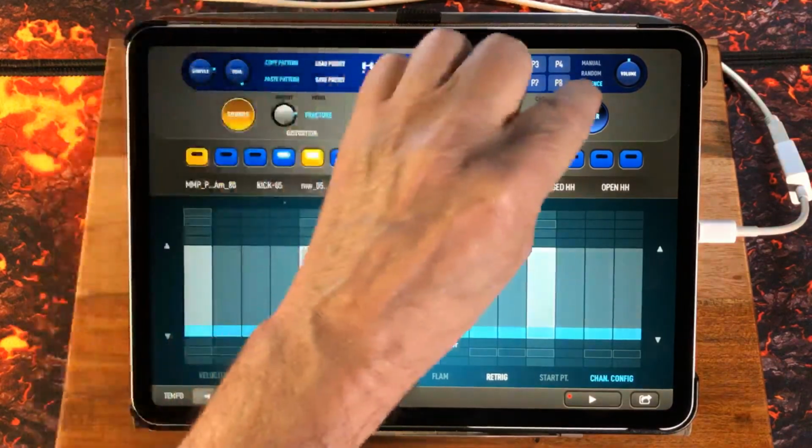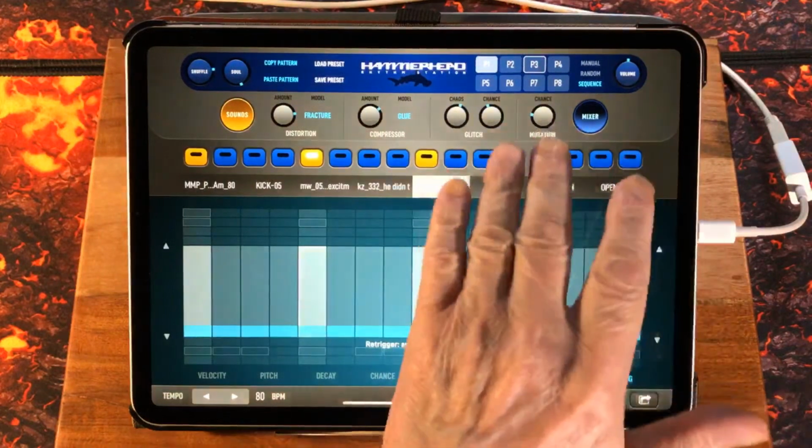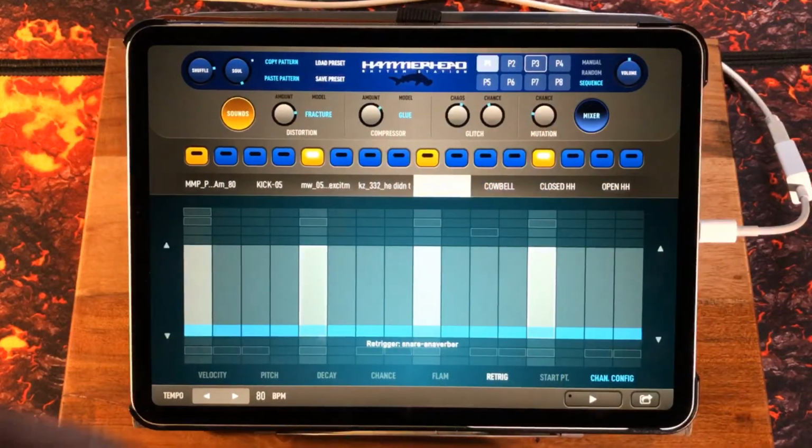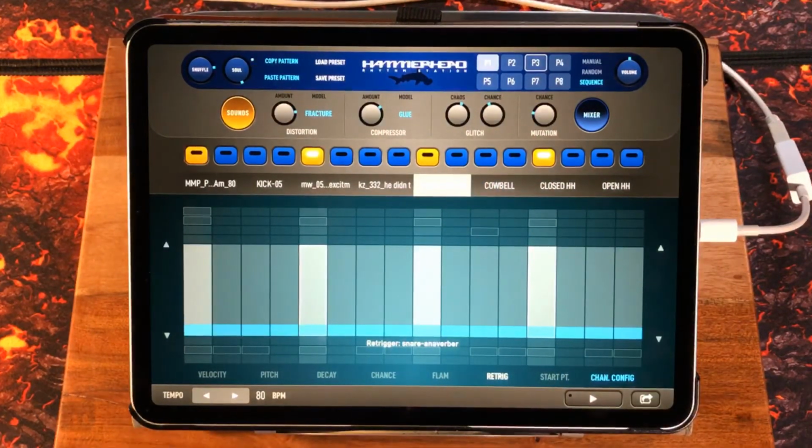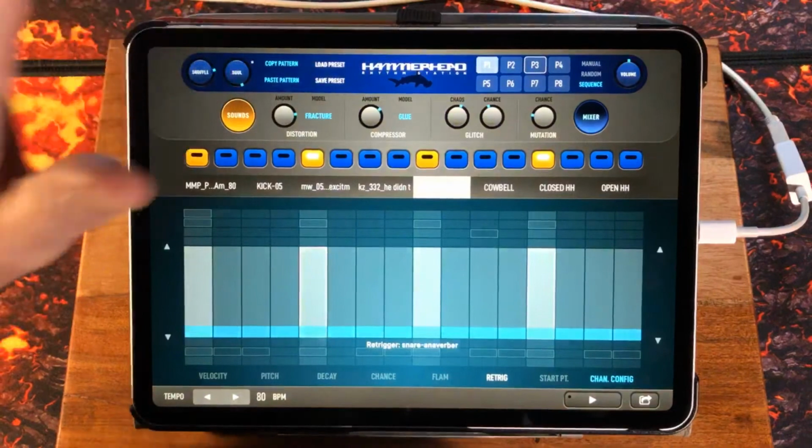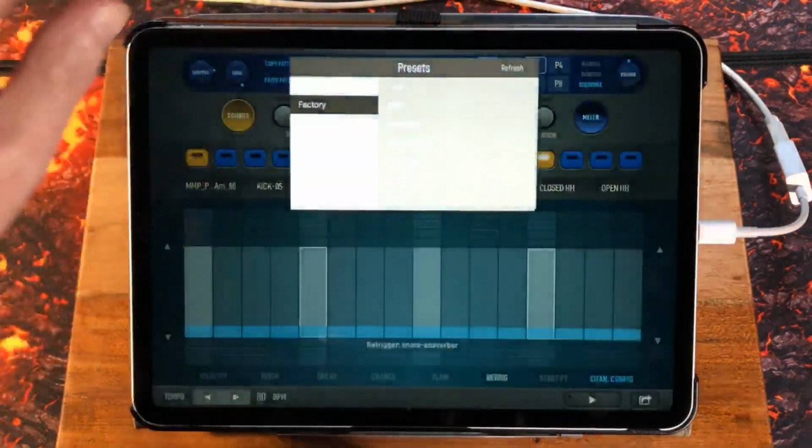That's brilliant. Yeah, so the mutation and the glitching really makes the hi-hat come alive. It's just brilliant. Right, okay, so let's do another. So I've saved all that. So we've done a few so far.